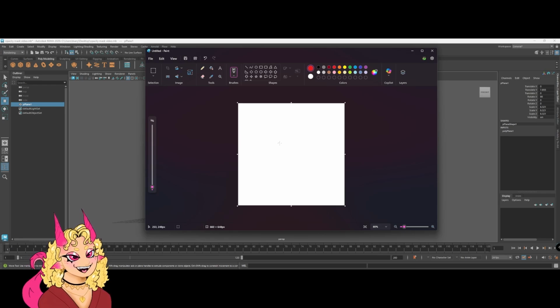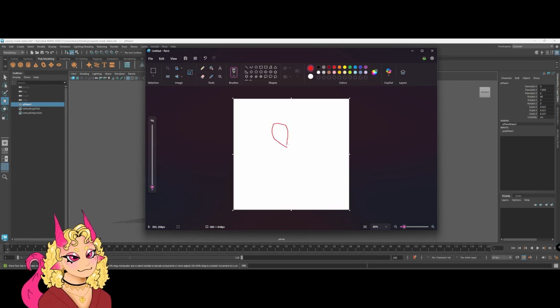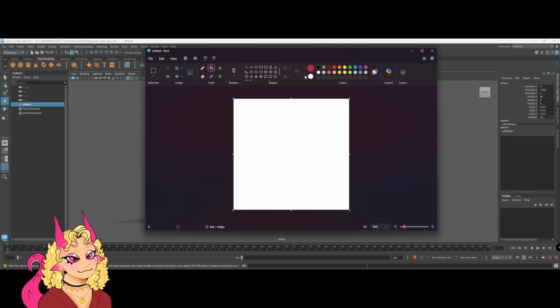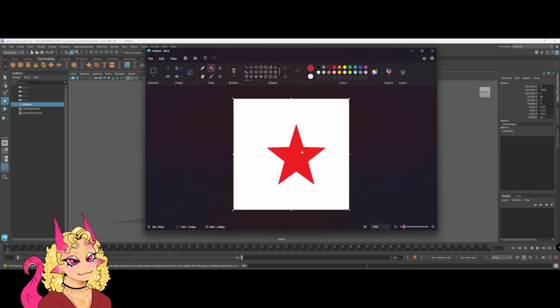So an example in MS Paint would be you can draw something like a flower. Oh my gosh, I'm sorry, I'm using a mouse. Sample flower. Okay, let's do this star. There we go. So this is our image we're going to want to make transparent.